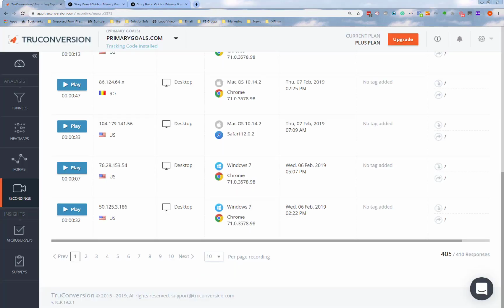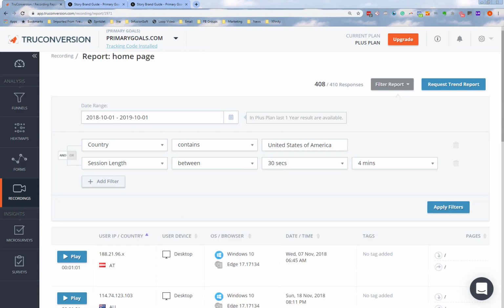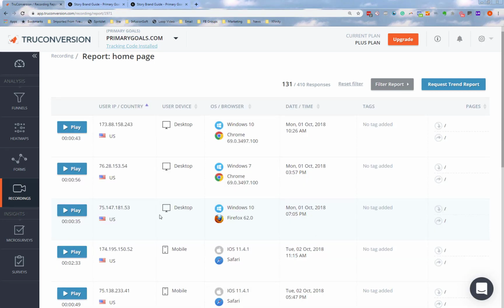Another thing I can do is look at screen recordings of what's going on. How are people interacting with it live? I'm going to filter the recordings only to the ones from the United States that were there anywhere from 30 seconds to 4 minutes in duration. These are the ones I'm going to want to look at, and let's see what people were doing.